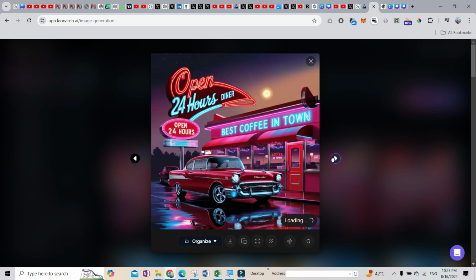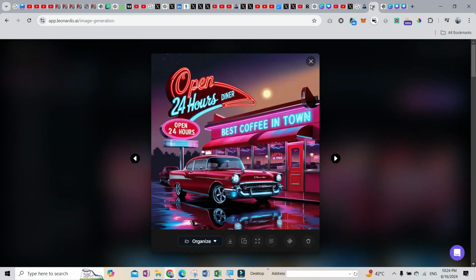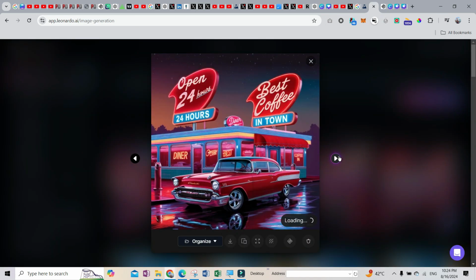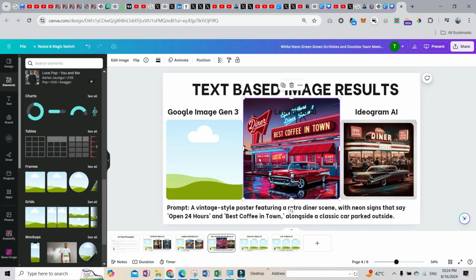Open 24 hours, and I see that here there's a lot more color, a lot more neon signage going on, which was sort of missing in this one. But the more accurate, I would say, is this one, the Ideogram, because we asked for a vintage style poster. So the vintage and the retro vibes, well, anyways, the one made by Ideogram and the Leonardo AI art generator are also fine. So let's put it over here.